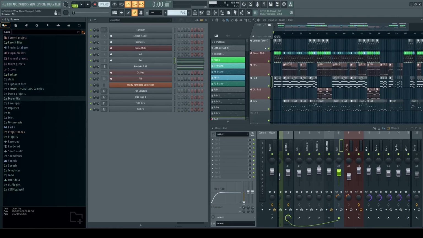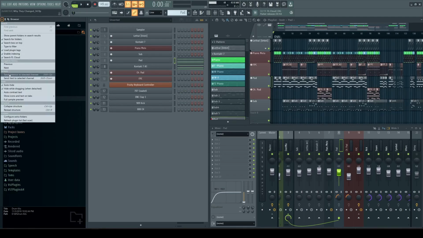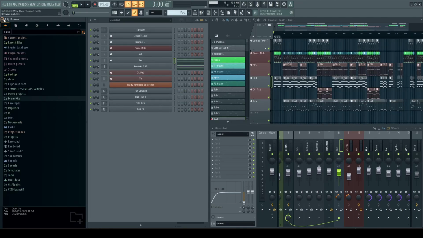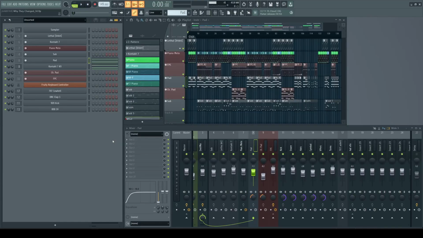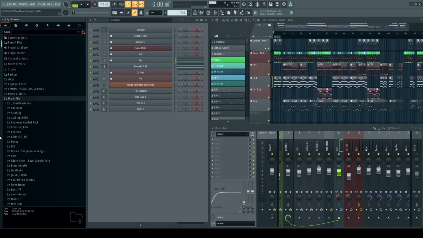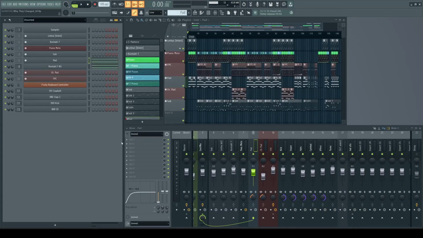If you go to the browser menu, you can select auto hide. Now, when it's set that way, what will happen is when you're off the browser, it hides. If you slide your mouse over to the left, it pops back in. Sliding it back off of the browser makes it automatically hide again. And you can see how the windows move as needed.